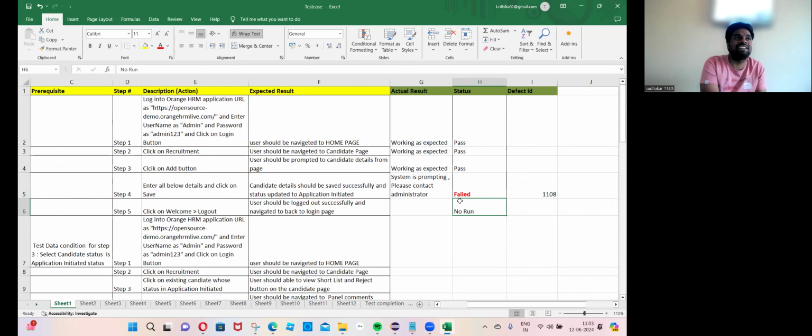The client will come and ask you, "How was this functionality passed? Show me the test evidence." The business analyst, designer, developer, tester, project manager, everybody will point at the test team only. How did this test case pass? Show me in your test evidence where the application initiated status record is. They will ask you, so we should be very careful.